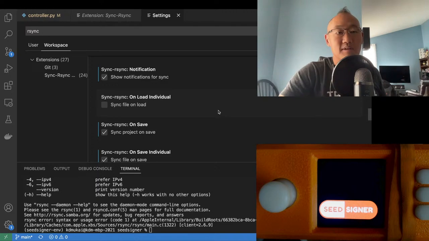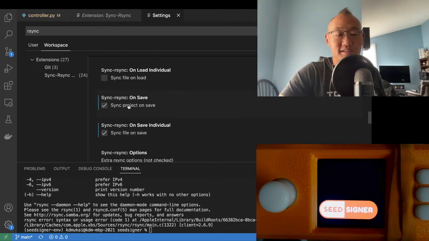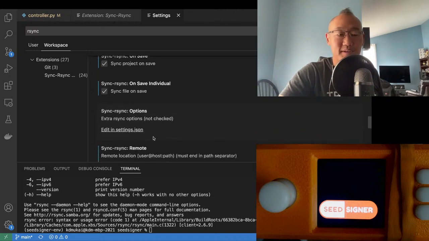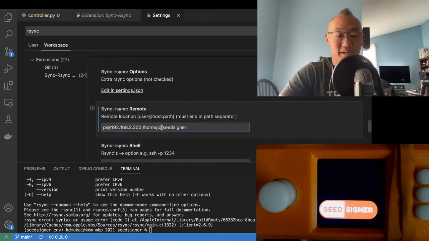That's great. So I'm just turning on notifications. Show me notifications for when you're syncing. Sync the project on save. So anytime I save something locally, sync it. Or the entire project. Sync individual files. And then here we go.